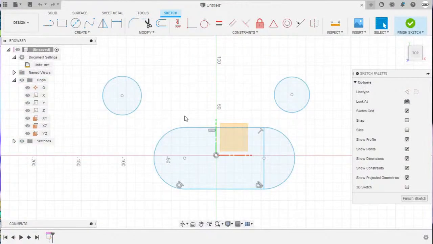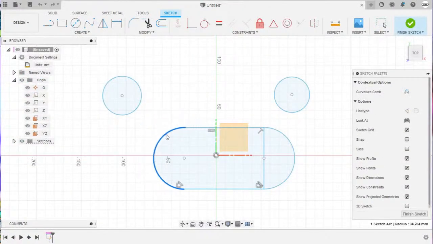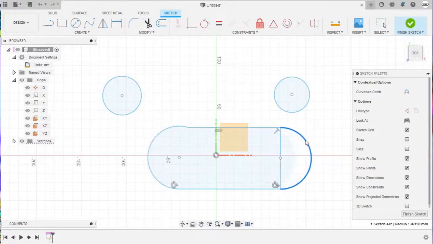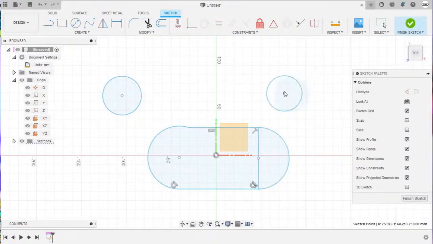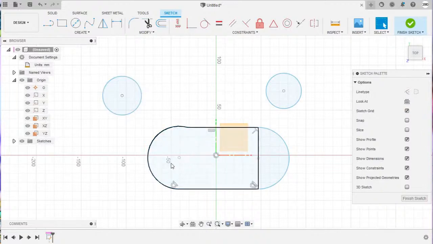So going back to full screen. And before we add constraints, feel free to left click and hold to move specific entities. Okay, our first intent is to place this circle into this sketch.